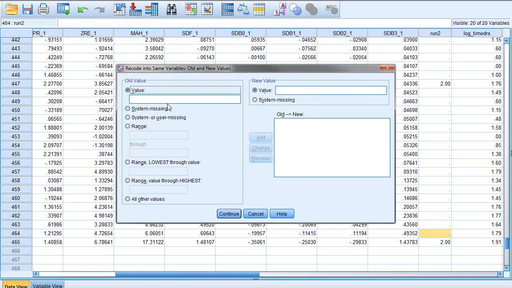So what you want is to say system missing. This is everything that's blank. So for system missing, you want to just say 0. You add that in here, and that's fine. And then all other values, well, no, you can just say leave them as is. So if it's a 1, it becomes a 1, no big deal. If it's a 2, it becomes a 2. So the only thing you're changing is that if it's missing, it turns into a 0.